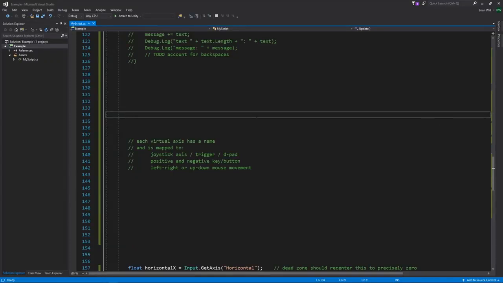Unity has a concept of what it calls virtual axes. A virtual axis is this thing which is mapped to some kind of actual physical input, like a joystick axis. But whatever it's mapped to, when we read the value of this thing, what we get back is a value between -1 and +1, where 0 is the neutral value in between.